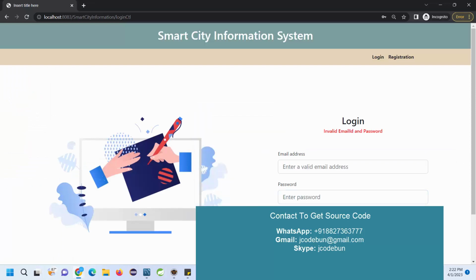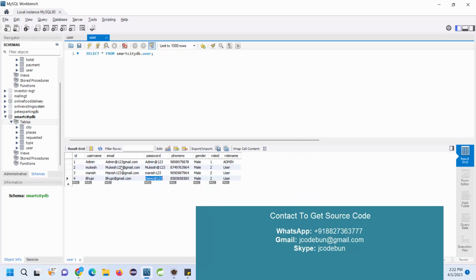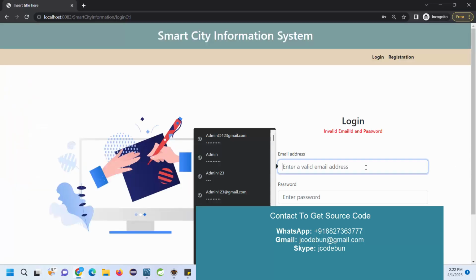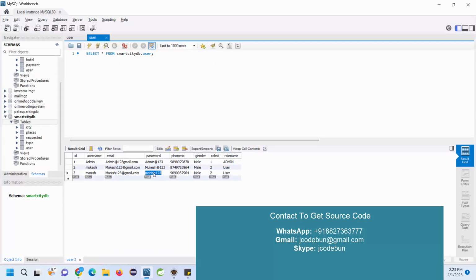Okay, I need a valid email and password. Sorry, here is the username, I guess. Okay, the record is updated. We have deleted this user, so now this is the user. I'm just going to log in with this user email and the password.